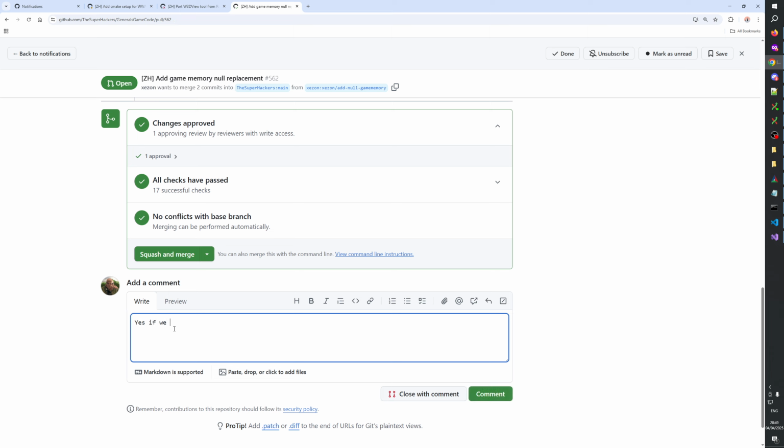Yes, if we merge this, then we also need to make a generals replica. If we merge this now, then we also need to make a generals replica.